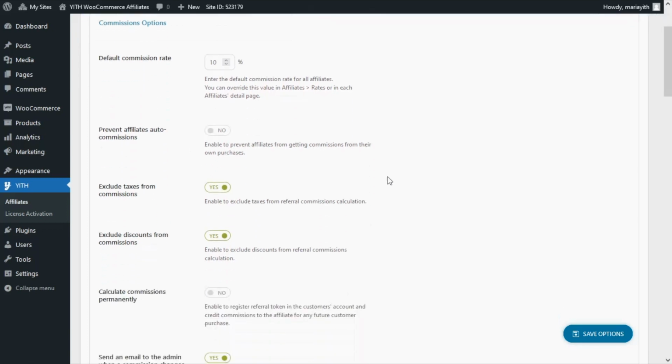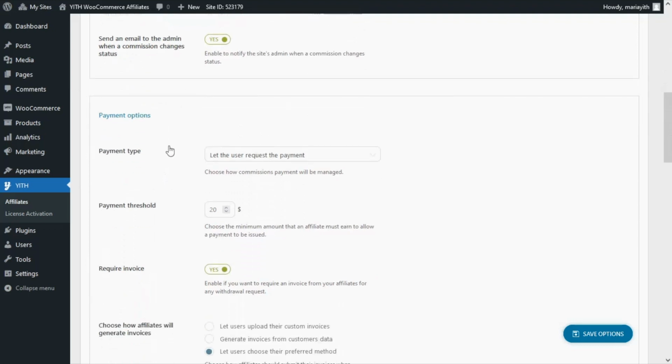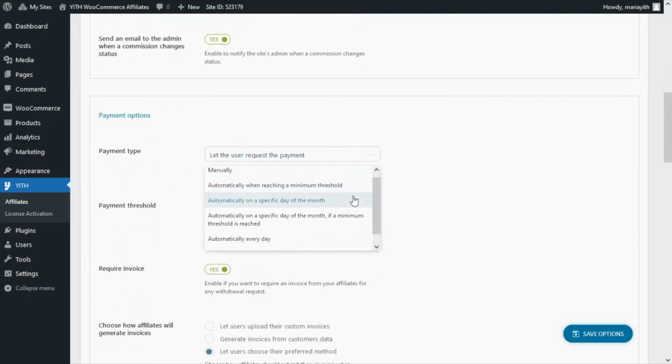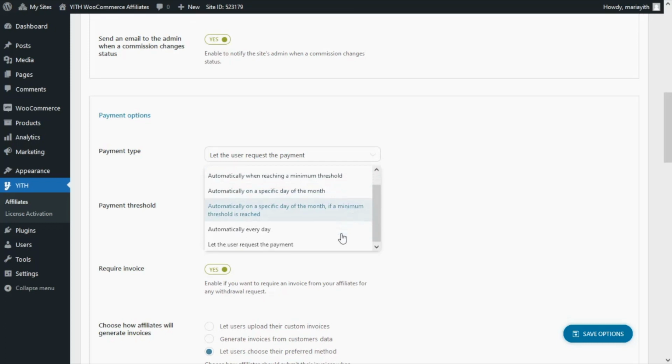Then if we scroll down, we're going to find another section where we can manage the payment options. In this case, we can decide on the payment type. Let's have a look at the options available from this selection. We can decide whether to pay the commissions manually, automatically when reaching a minimum threshold, automatically on a specific day of the month, automatically on a specific date of the month if a minimum threshold is reached, or automatic every day, or let the user request the payment.